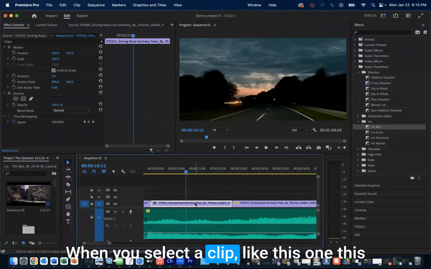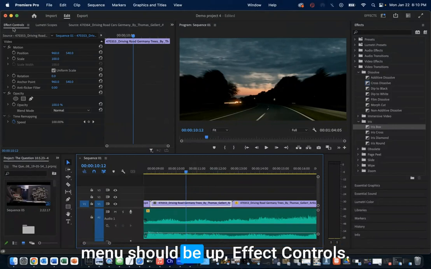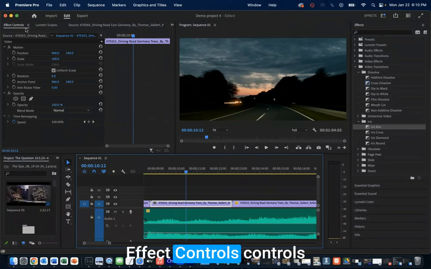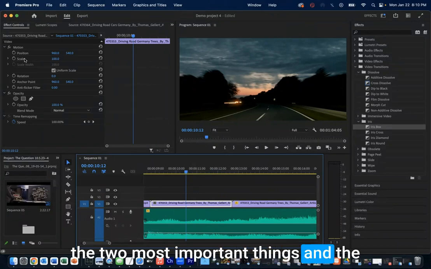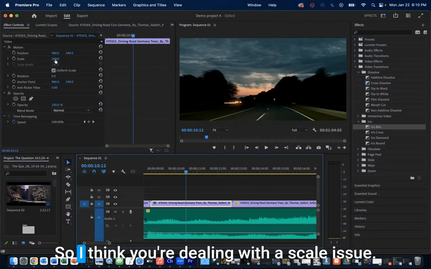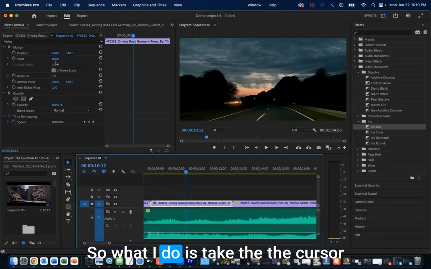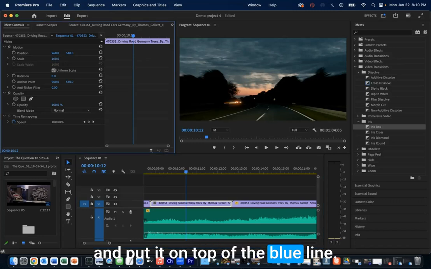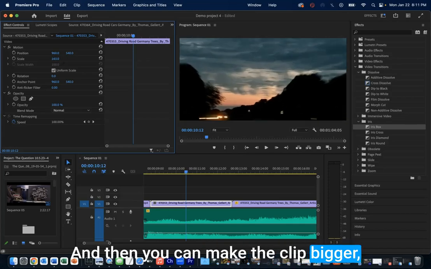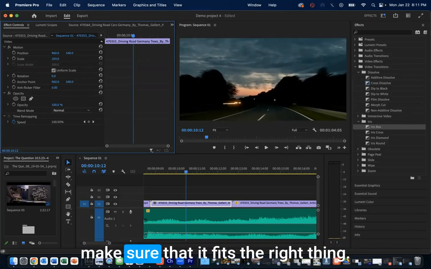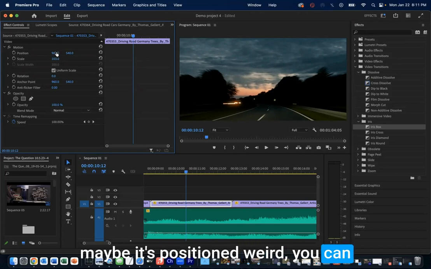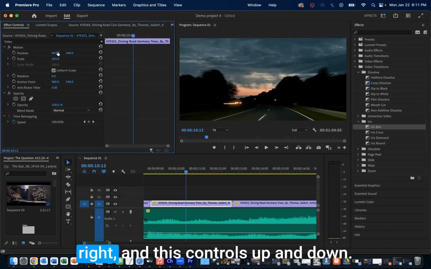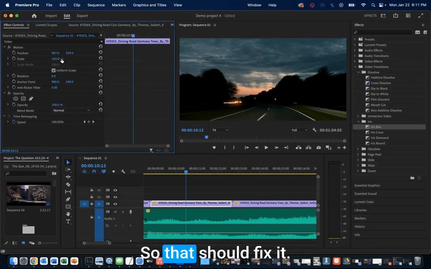When you select a clip like this one, this menu should be up: Effect Controls. Effect Controls controls every property of that clip. And in terms of the size and the position of the clip, the two most important things are position and scale. So I think you're dealing with a scale issue. What I do is take the cursor and put it on top of the blue line, and then you can make the clip bigger or smaller, so you can make sure that it fits. And if that doesn't quite work, maybe it's positioned weirdly. The position controls left and right, and this controls up and down. So that should fix it.